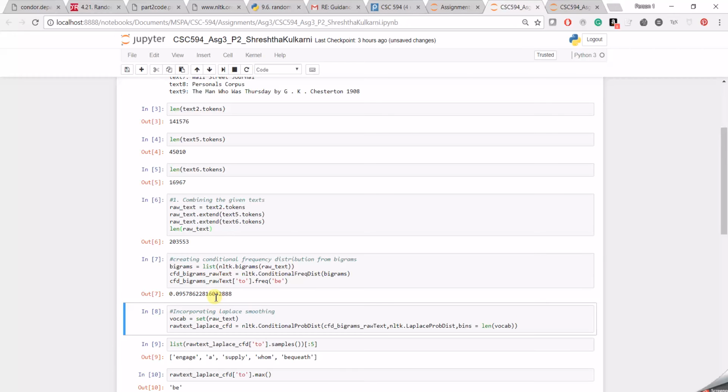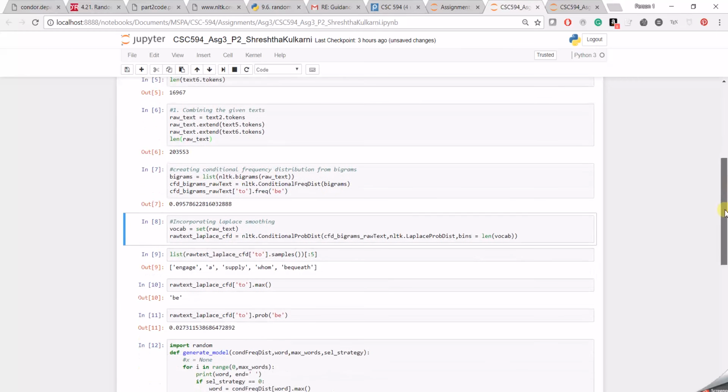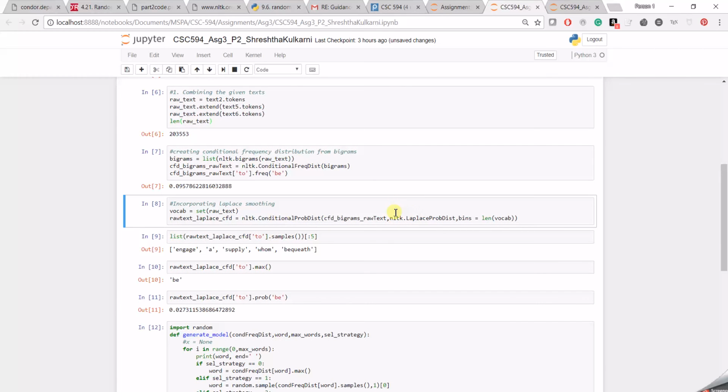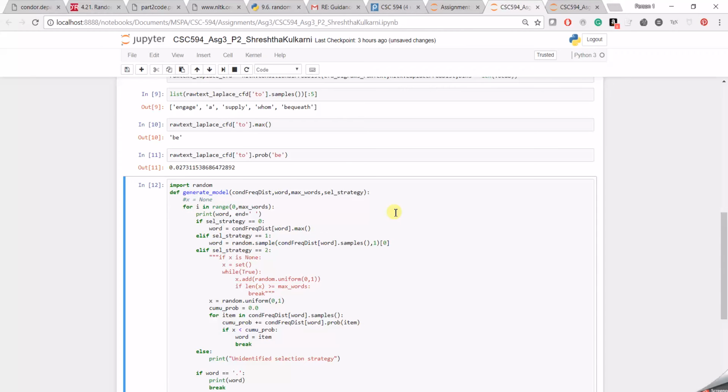And we can see that the frequency of B of 2 followed by B is 0.0957. Now I will create a vocabulary of unique words from the text, and I'll create a conditional probability distribution with Laplace smoothing. And we can see the first five words that appear with 2 are engage, a, supply, whom, bequeath, and the maximum frequency word is B and the probability is 0.027.